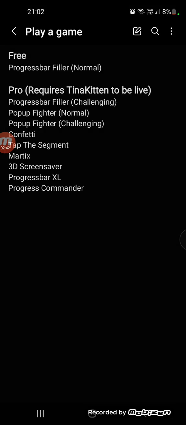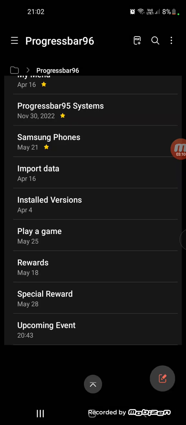Play a game under the system. Well, the free game is a Progressbar filler, normal. Well, here are the pro games. Request Tinakiden to be live. Here are 9 of them. Progressbar filler with a challenging 11. Pop of fighter normal and challenging. Confetti. Tap the segment, Martix 3D scans screensaver, Progressbar Excellent, Progressbar Commander. Cool games.